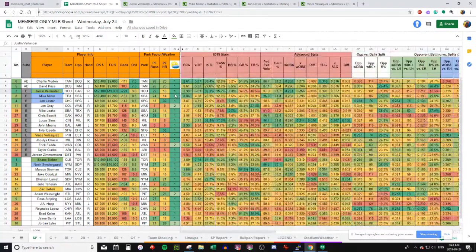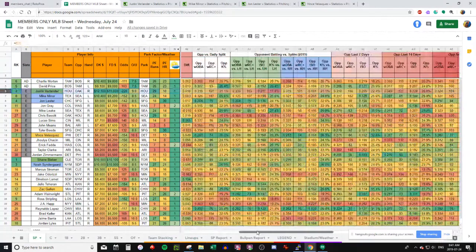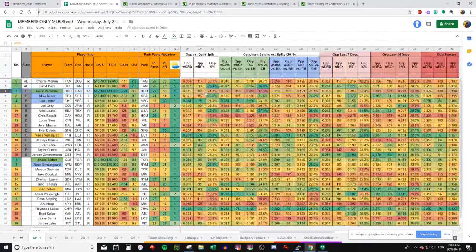He has a very high K rate, high swinging strike rate, that sort of thing. As you can see, the matchup, sorry, is not that great. Oakland is league average versus right-handed pitching, a little bit worse than against lefties. It's actually come a lot closer.